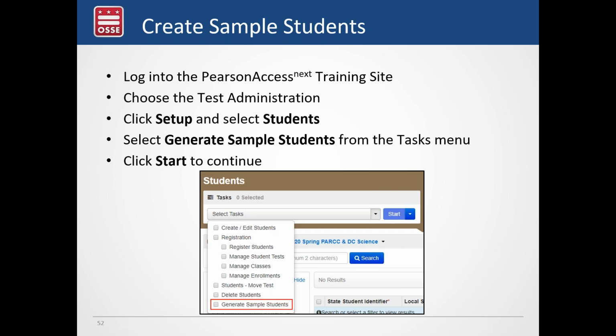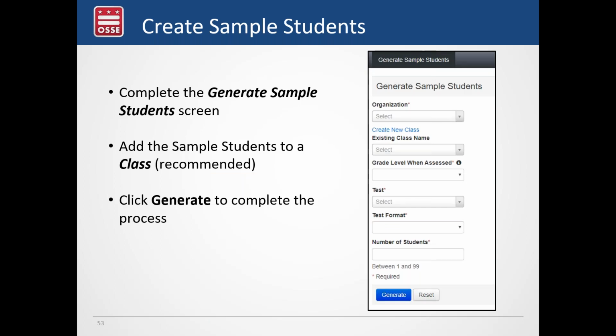You'll go into Setup and Students, and then you see Generate Sample Students from the Tasks menu, and click Start. And then that just starts the entire process of generating those sample students. You'll add them to a class, and that way when you're going to add them to a session, they're much easier to find, and then all you hit is Generate after you've filled out everything in here. And this also gives you the number of students. So say you have 57 new devices that you want to test. You'll put 57 in that number of students, or you can do more. Just have those extra tickets to utilize.